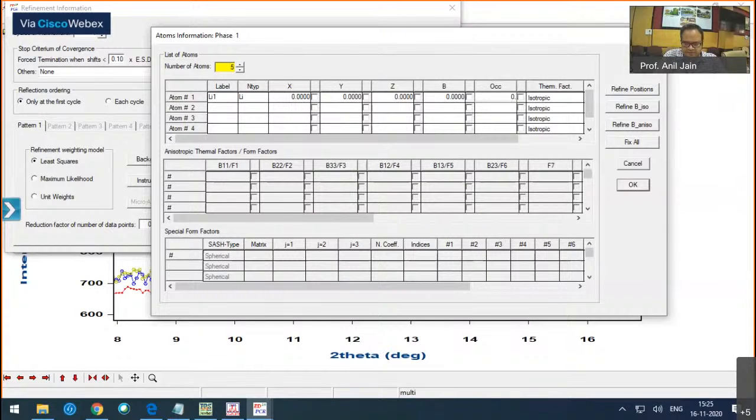So this is 0.333. Let me put this information from this nickel 1. So this type is nickel again, and then XYZ 0.625, 0.625, 0.625. B, let's put it 0.